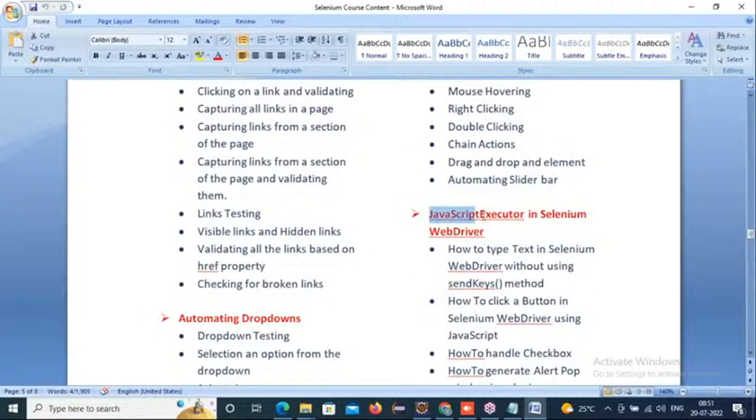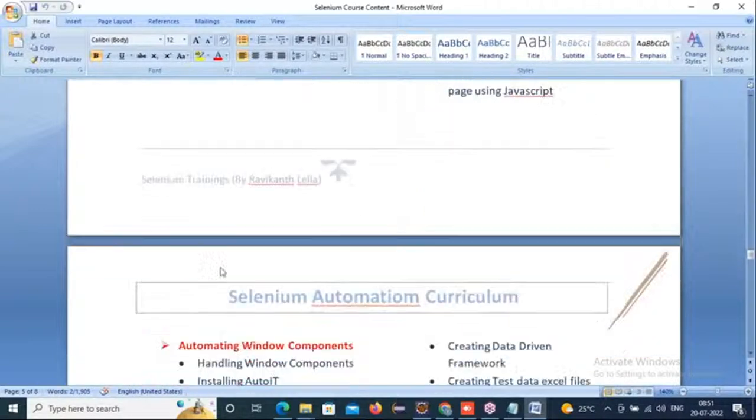And JavaScript executors. We write WebDriver scripts using Selenium WebDriver, interacting with web elements and performing actions. The same thing we can do with JavaScript executor also. One fine day we'll talk about JavaScript executor: how do we identify the elements, and how do we write scripts using JavaScript executor. I will tell you that.